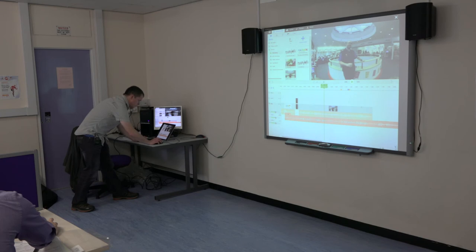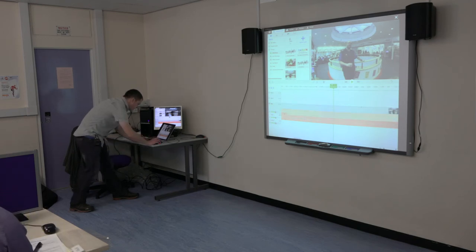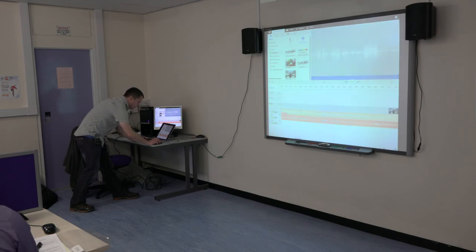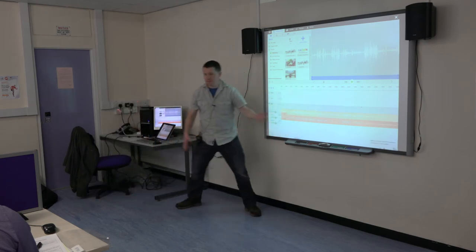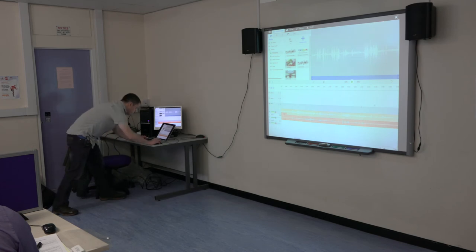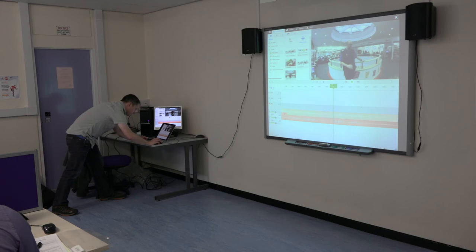So then it's a case of zooming right in really far, a lot, so you can really see the detail of the waveform. And then you can line up the peaks and the troughs. Those are called the peaks. The dips are called the troughs in audio terms. It's still echoing a bit.